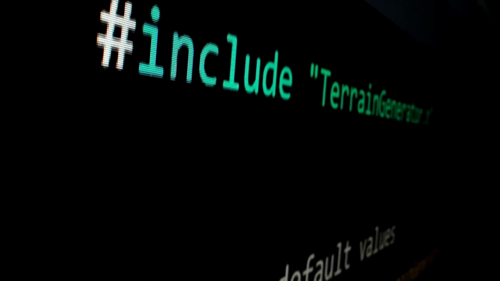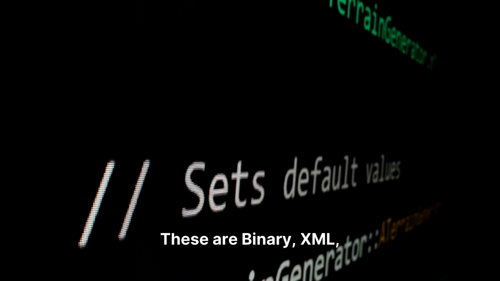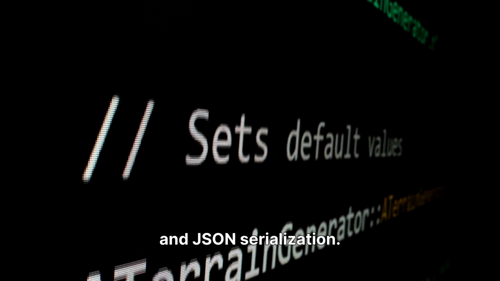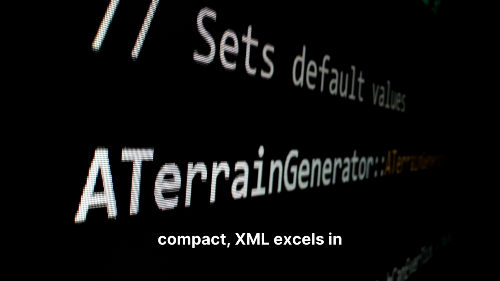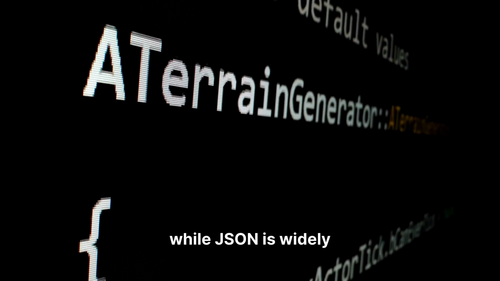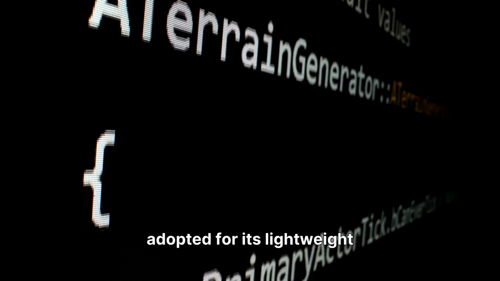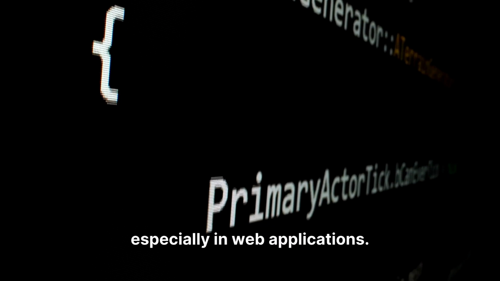In C#, we primarily work with three distinct types of serialization, each suited for different scenarios and offering unique advantages. These are binary, XML, and JSON serialization. Binary is efficient and compact. XML excels in human readability and interoperability, while JSON is widely adopted for its lightweight nature and broad compatibility, especially in web applications. We will explore each of these in detail.